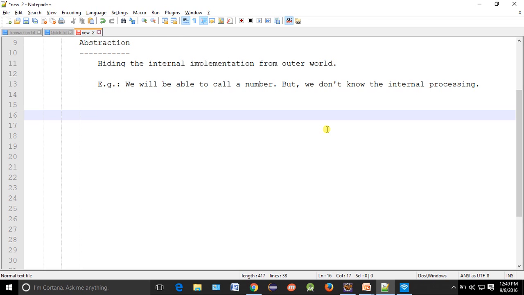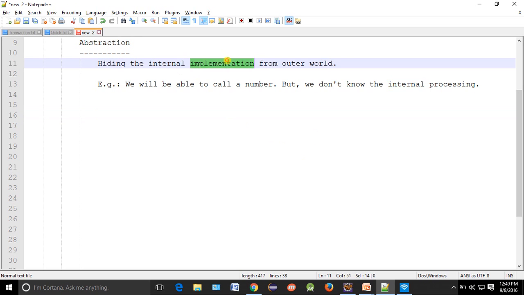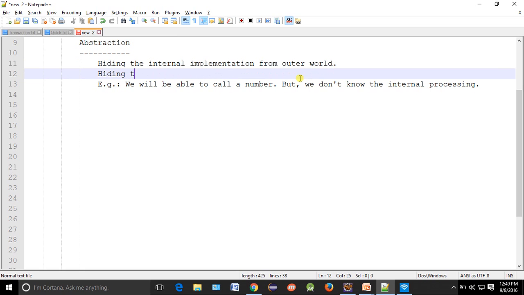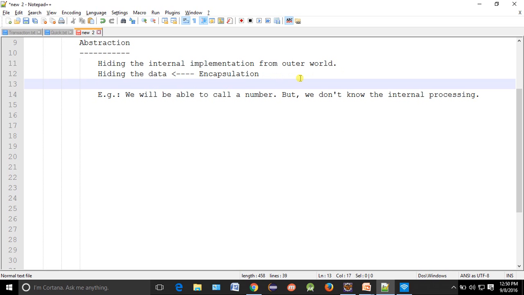Okay, so in Java there are two ways by which we can achieve this particular abstraction. Now again let's go back to this. What I am telling is, hiding the internal implementation from the outer world is called abstraction. But if I tell hiding the data, then hiding the data is not abstraction. Hiding the data is called encapsulation. So hiding the data is encapsulation, and hiding the implementation is called abstraction. So be very careful here. Data or the method or what implementation.